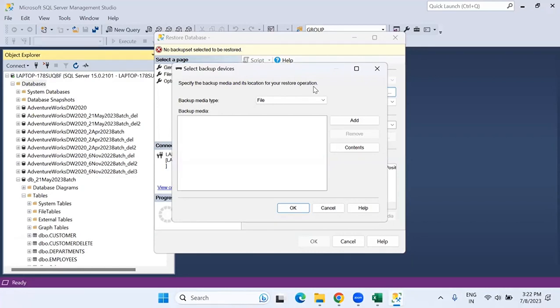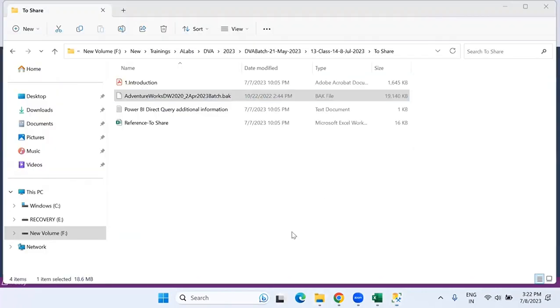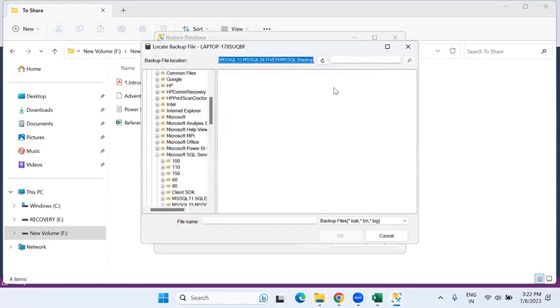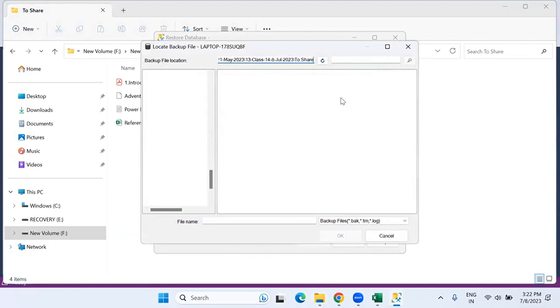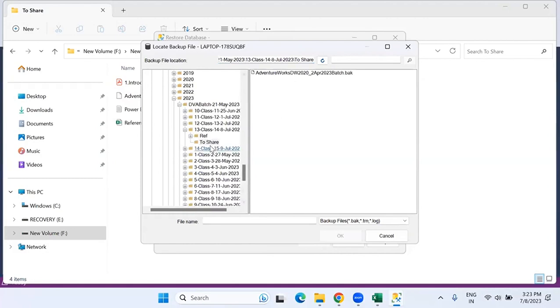Because they have given this backup copy to me, I am trying to bring that in. So over here, it is the backup media and I will say add. Now in add, I have to point to the location where this backup file exists. In your PC, you will have to select the folder where you have stored it. So here I'll press Control C, and then in the backup file location, I'll press Control V. So it is now pointing to this folder.